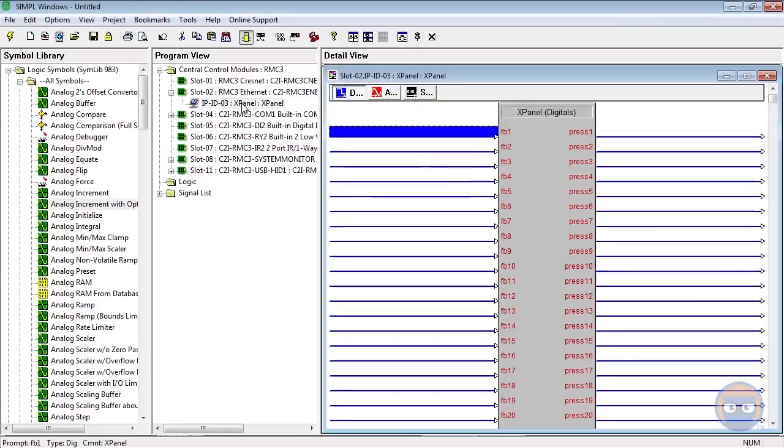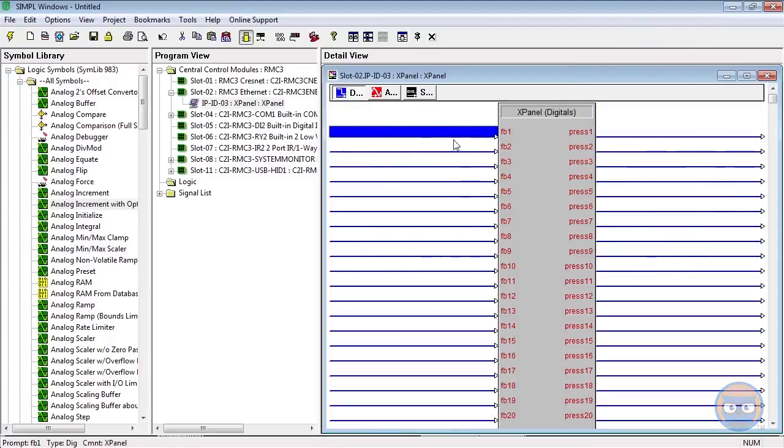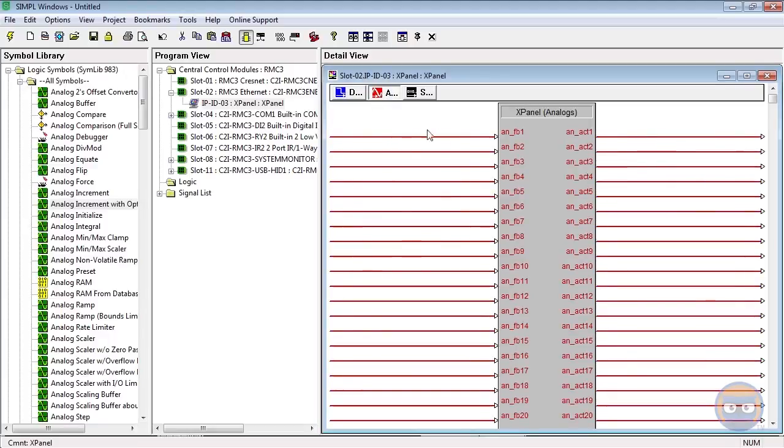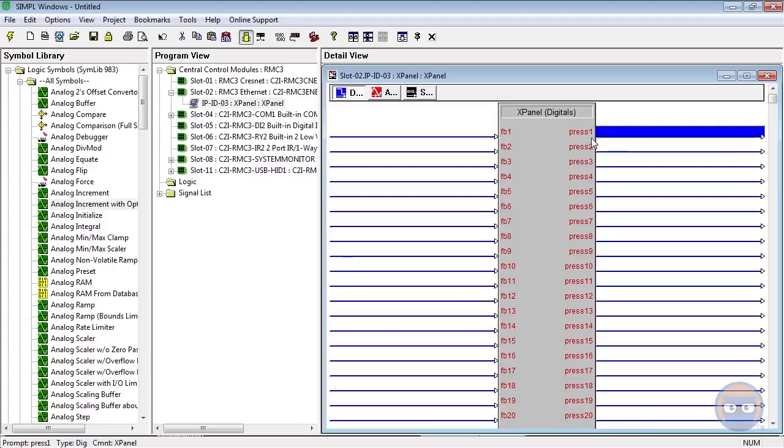And if we double click the X panel, you'll see that in the detail view for the X panel, there's a bunch of signal inputs and signal outputs. Inputs are on the left, outputs are on the right. Digital symbols use blue lines, analog symbols use red lines, and serial symbols use black lines. What's special about these signals is that these are tied to buttons or other interactive elements on a touch panel. So for instance, a button could be assigned an ID of 1, and anytime that button is pressed, press 1 will go high.